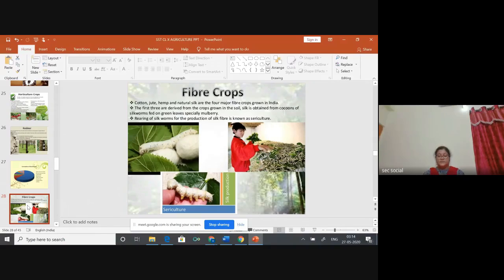The fiber crops. Cotton, jute, hemp, and natural silk are the four major fiber crops grown in India. The first three are plant products, while silk is obtained from cocoons of the silkworms fed on green leaves, especially mulberry. This is sericulture. See, these are the cocoons.